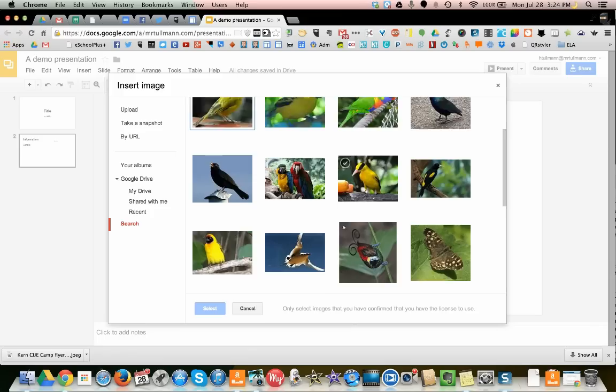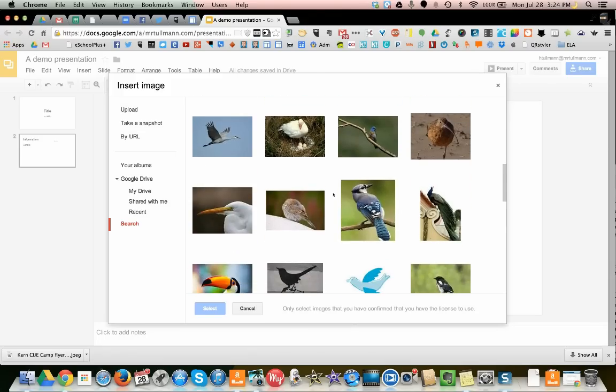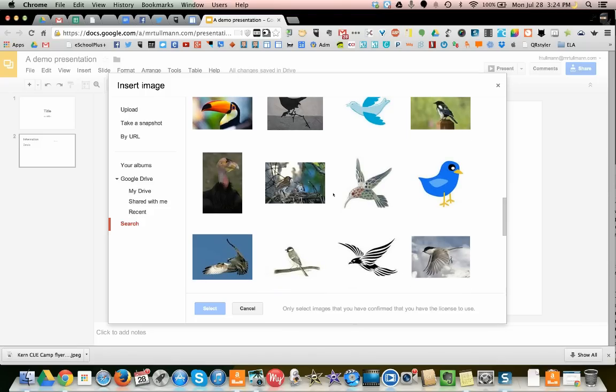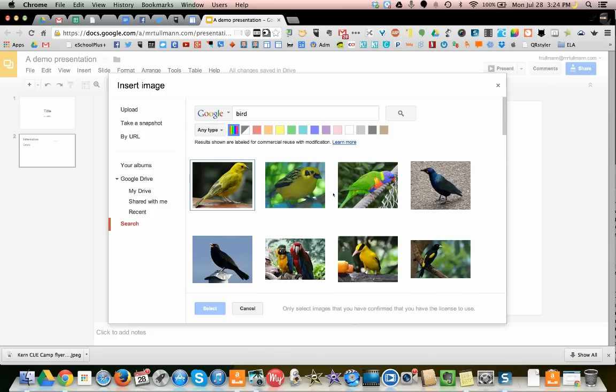Here's a bunch of birds, and all of these images are approved for reuse. So it's different than just searching for a Google image on a Google search, because some of those may be copyrighted and you may not have permissions to share those. You can also change what type of photo that you're looking for.